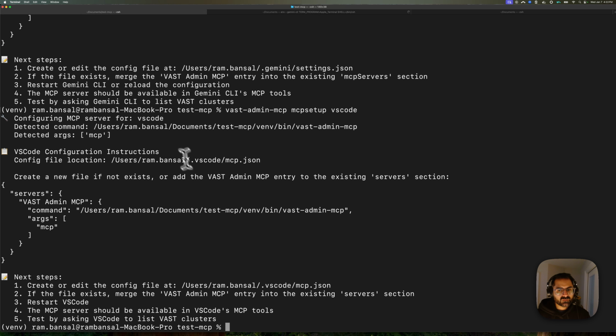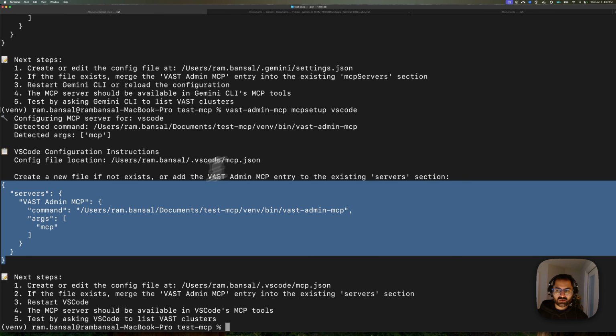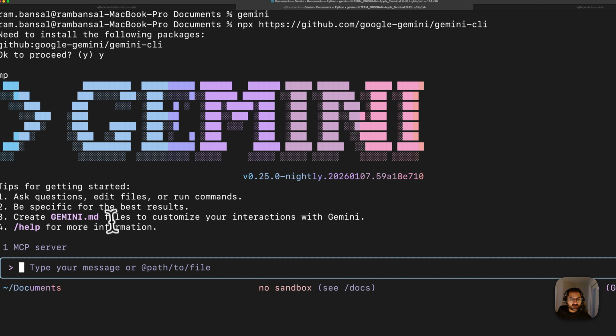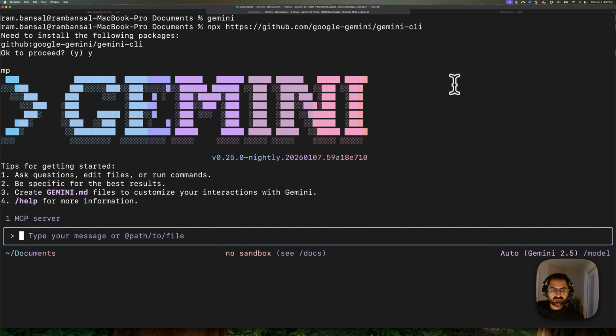So here are the steps for installing it on VS Code. All this is available through the CLI in terms of where you have to go and what you have to add. But now I'm just jumping back to Gemini. And what we're going to do first is just a simple test prompt to make sure that the LLM is working.